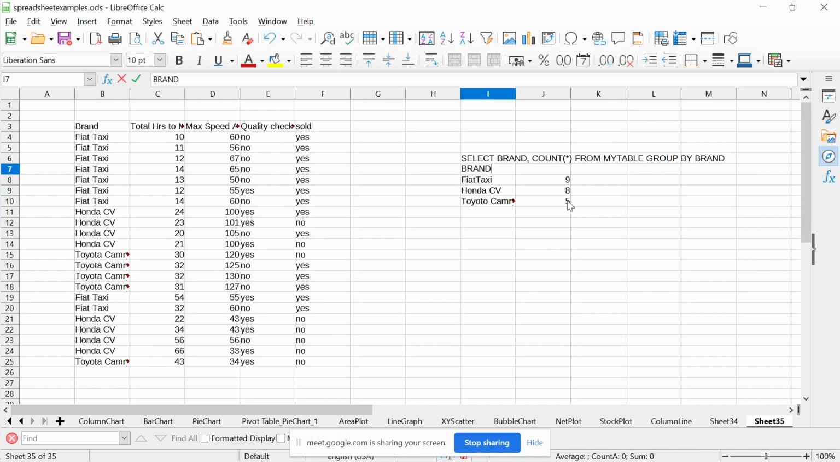So the column name will come as brand name, and this will come as count star. Either you can do that, or you can give a separate name for it, something like count star as count, or C. So this will come as column C. So that is what grouping by does. Whenever you are doing grouping, you are grouping as per a particular field.